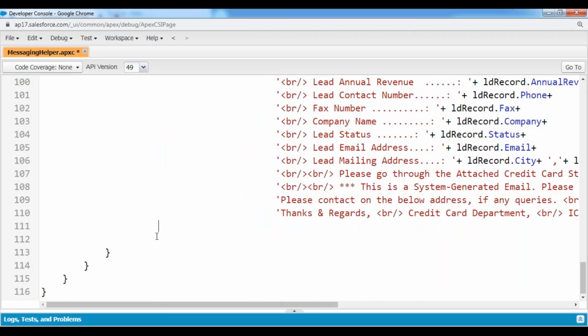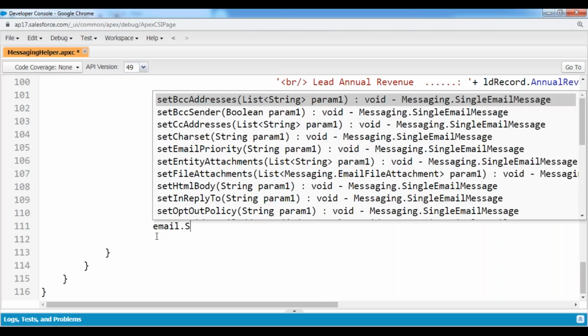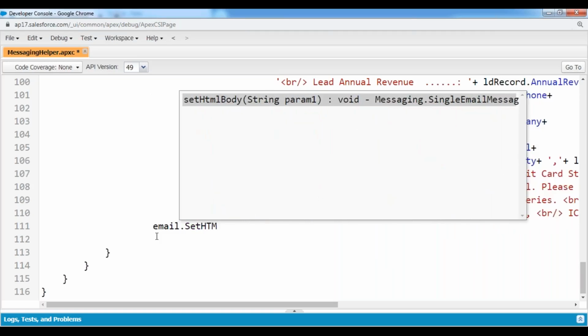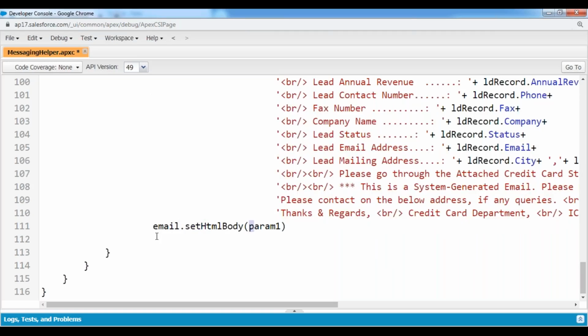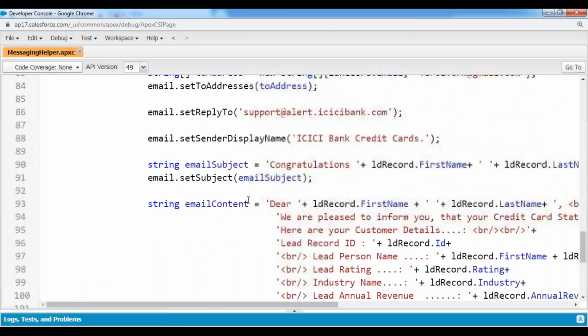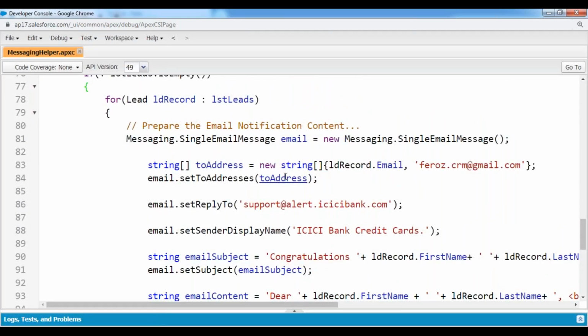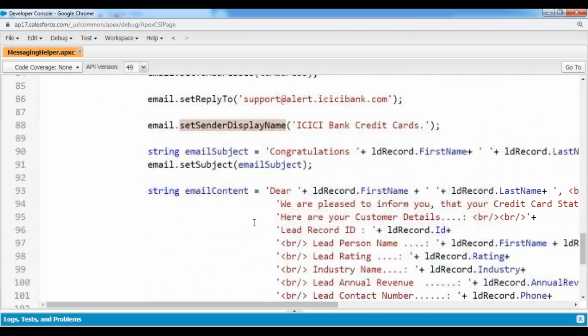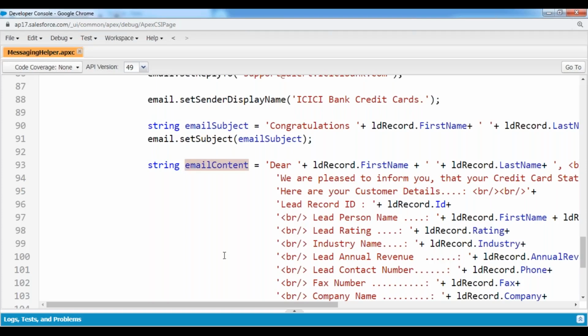Now, I'm indicating email.setHtmlBody because I'm using HTML content for the email, so here I'm going to be using the HTML body. So this is the email content which I would like to deliver. So I have specified the required information. In order to send the email notification, I have specified the to address, reply to, sender's display name, email subject, and email content.